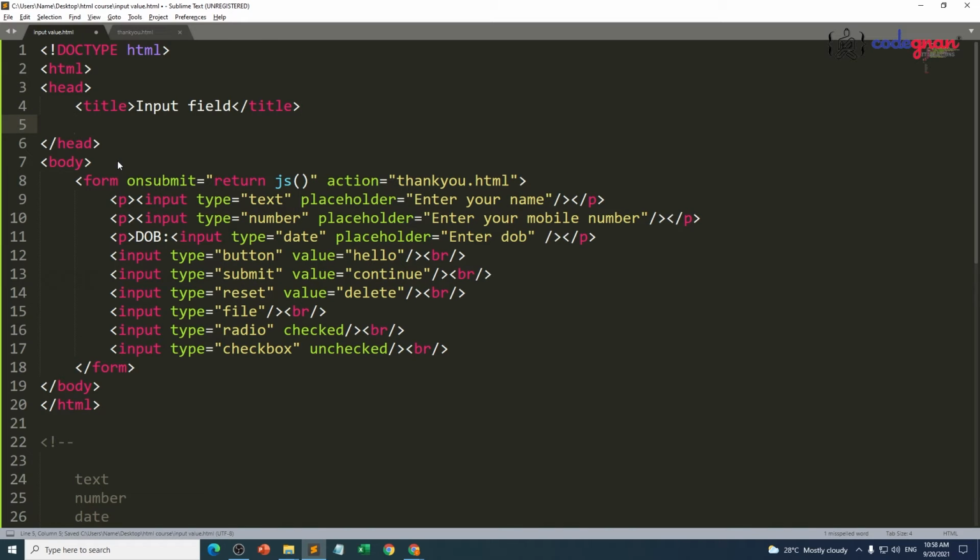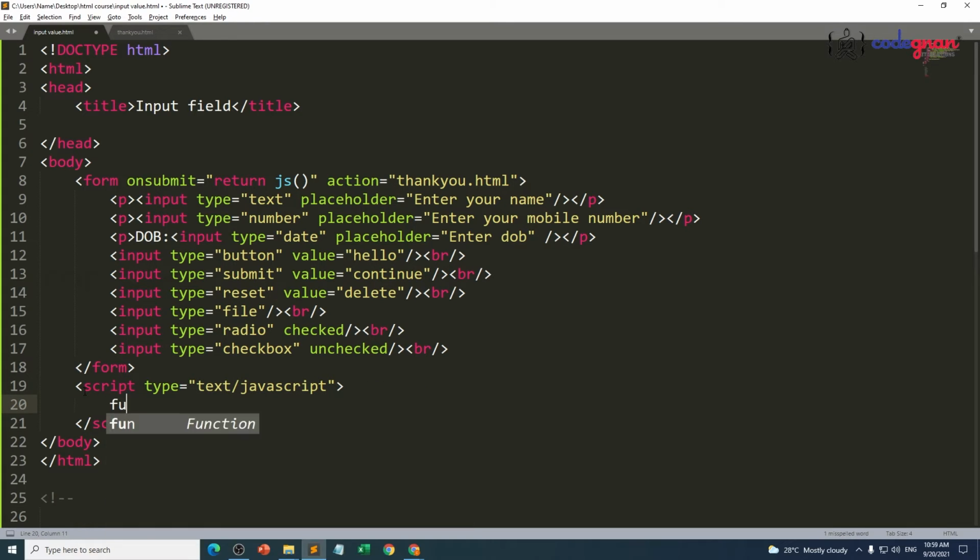We are going to write our JavaScript in the head position, or we can write it above the closing body. Most probably, all developers try to write JavaScript code when closing the body. Script. Inside the script, I am going to write a function named JS. Here, I am going to give one alert. An alert is a particular box you are going to see on your HTML page.